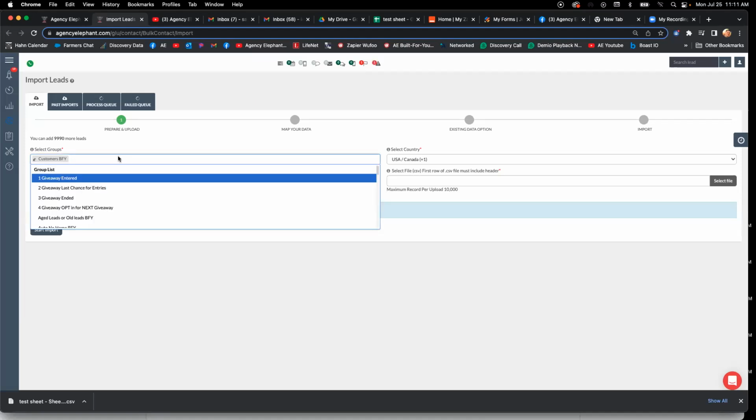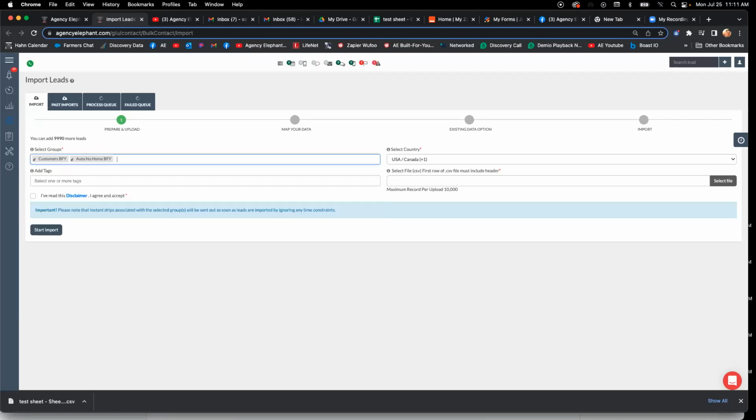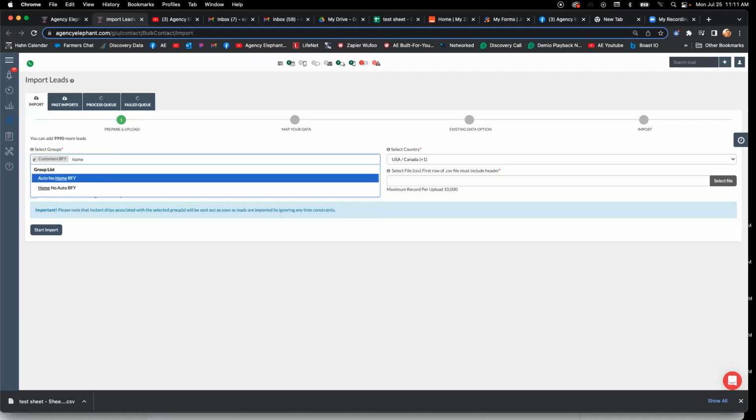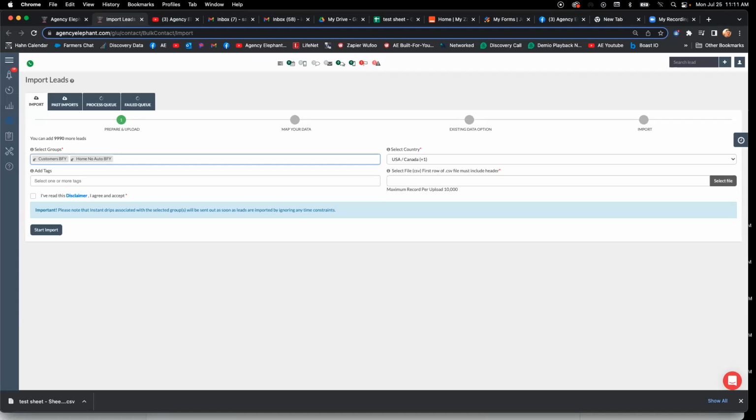The next thing you're going to want to do is put them in the group to trigger the automation you're choosing to trigger. If it's Auto Know Home, put them into the Auto Know Home group. This will trigger the drip. If it's Home Know Auto, put them into the Home Know Auto group, and this will trigger the drip.